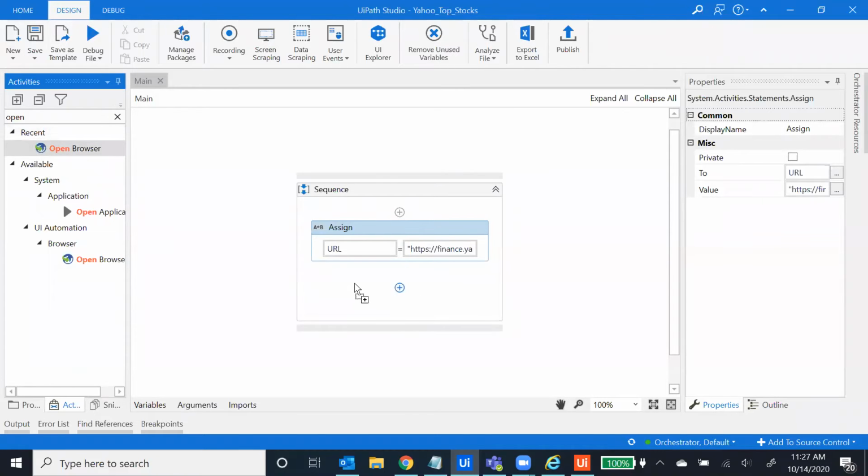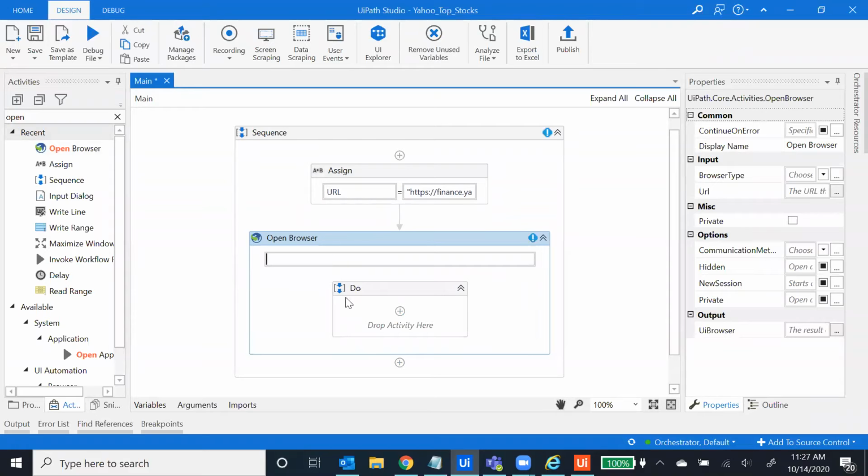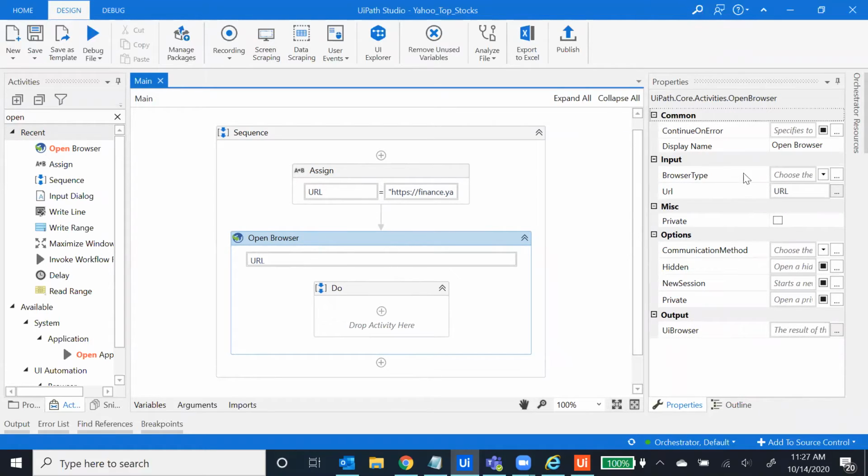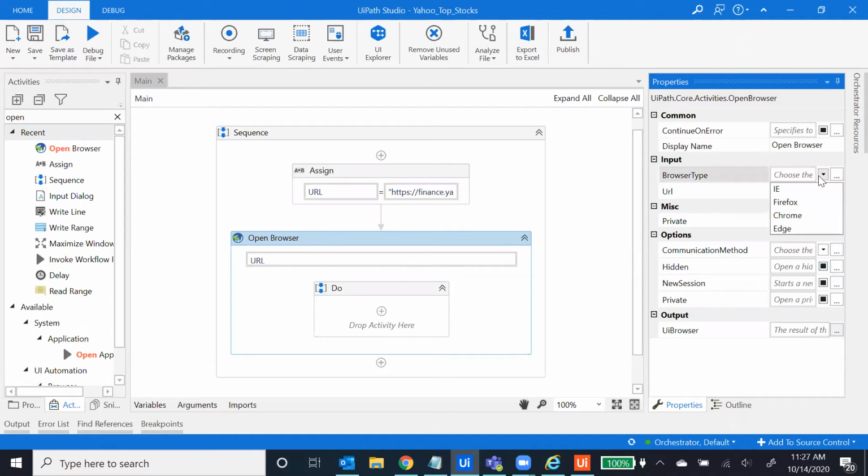Then you can give the same URL over here, and you can see there are a lot of properties on the right side where you can change the browser type, and if you want a new session like a new web browser to be opened or a hidden browser to be opened, you can select any of that. Then to change the browser type, you can just go into input browser type and click IE. So I am using Internet Explorer for this demo. Now we have created an automation where it will open the browser for the Yahoo URL.